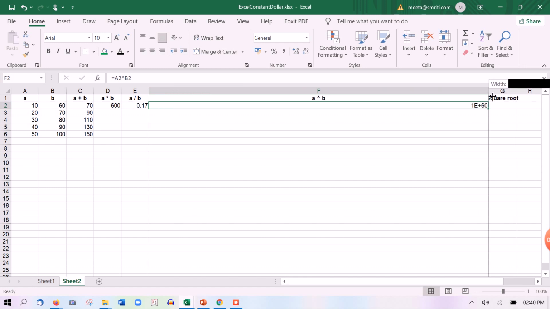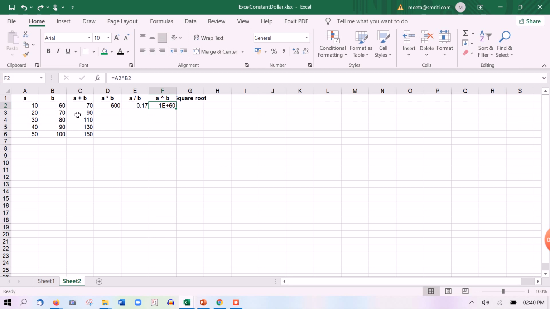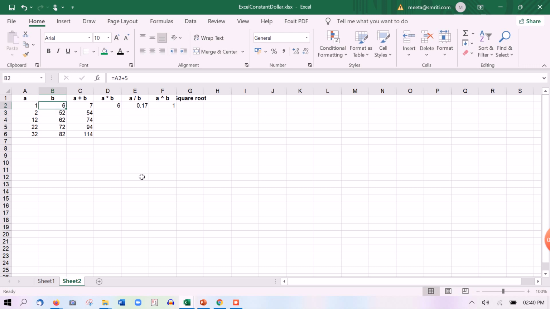So we'll just reduce the number. So we'll just make it 1 and then we'll make it equals this plus 1 and we'll make this equals this plus 5. And then we copy this down and we copy this down. So now we have 1 raised to 6 is 1.